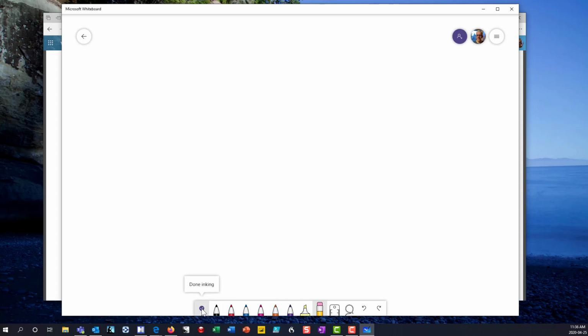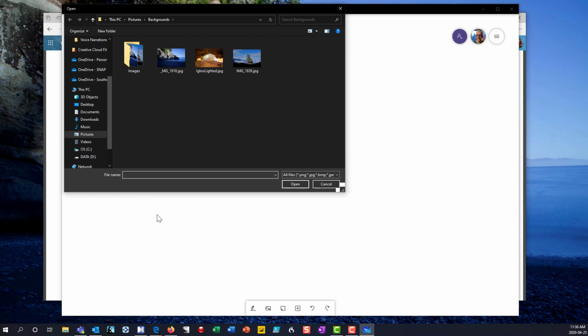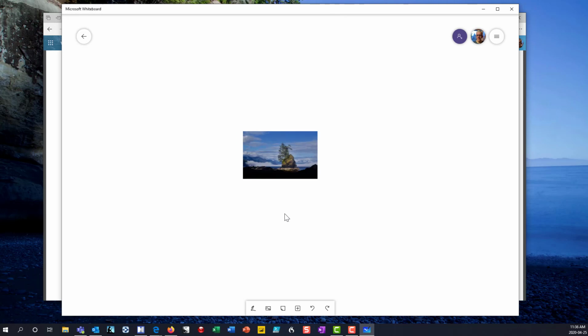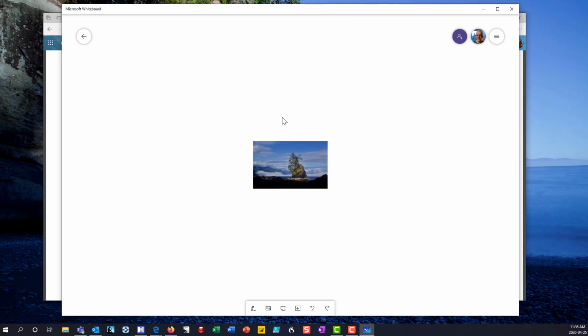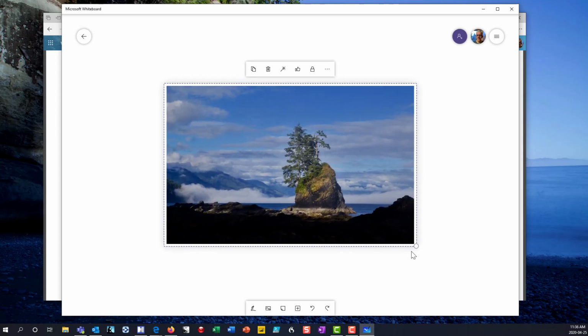I'm going to go out of inking mode by clicking the little button here that says Done Inking, and I'm back to this menu. Let's add an image. If I click to add an image, it'll go to my Pictures folder, and if I choose an image, so I'll just choose this image here, I get the image onto my canvas. If I select that image, I can make it larger, and I also have a menu here where I can do things like copy the image, delete the image, do an ink grab of the image, like the image, and lock it to the background.